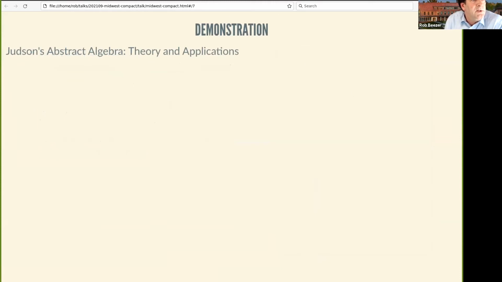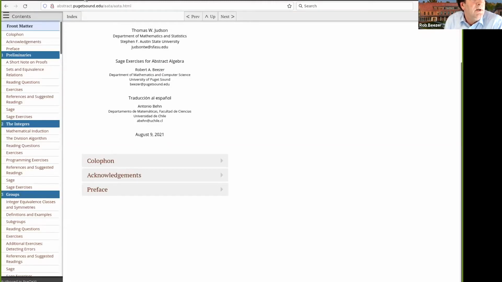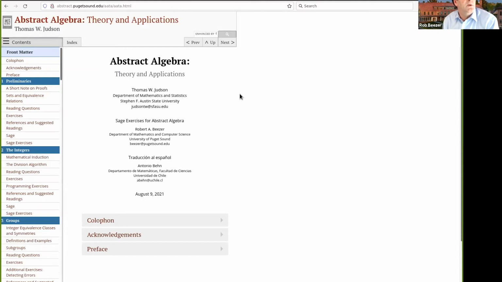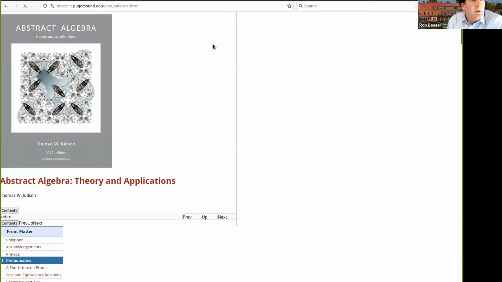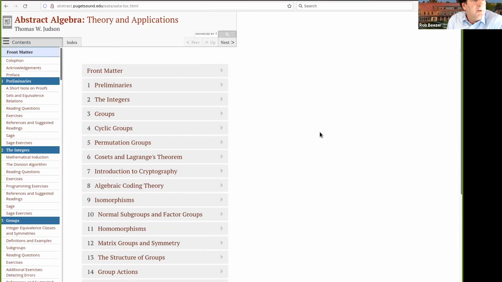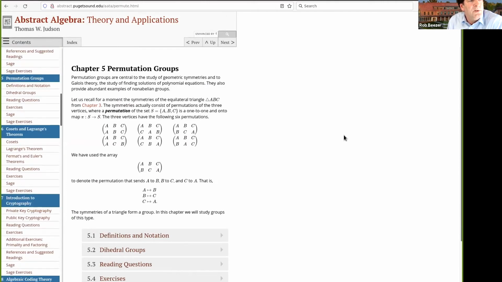So let me switch a tab here, and hopefully that looks okay. This is Tom Judson's Abstract Algebra book, and this is what you would find when you first went to it online. The table of contents is interactive. You can use that sidebar, or you can use this list here. I'm going to look at chapter 5 on permutation groups.